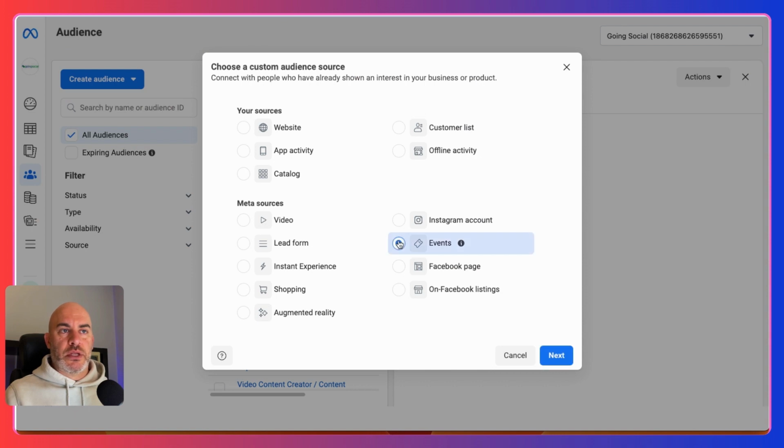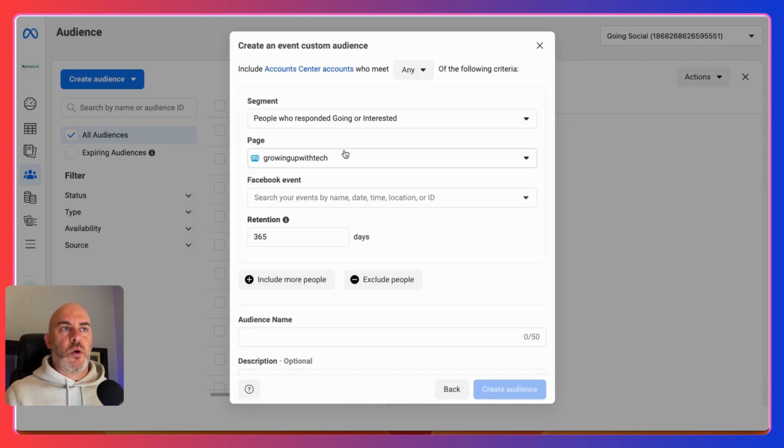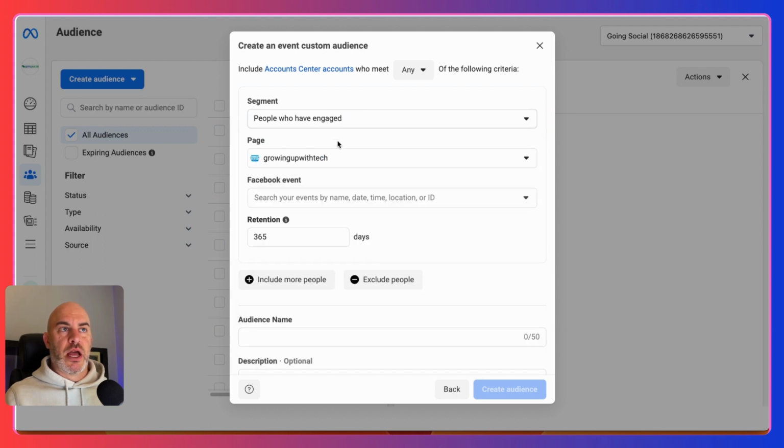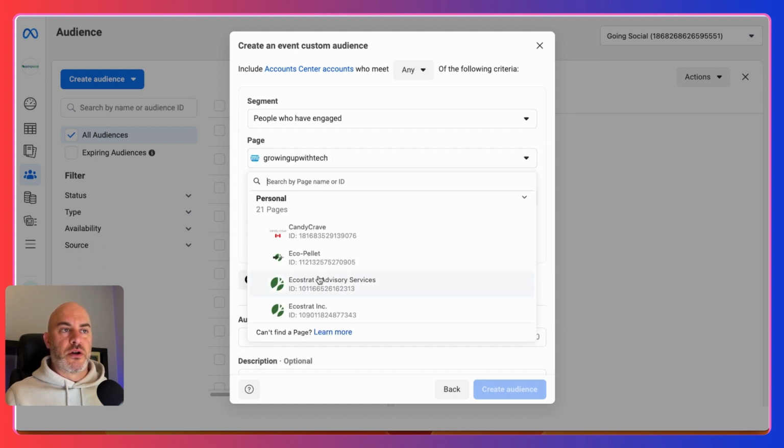So again, select events. And when you get here, you've got these options: people who responded to, going to, or interested in; people who are just going or just interested; or visited the page; people who have engaged in any way, like, share, commented on any of the events on your page. So there's a number of options here. This is people who responded, but I always like the engaged because it tends to be a broader audience.